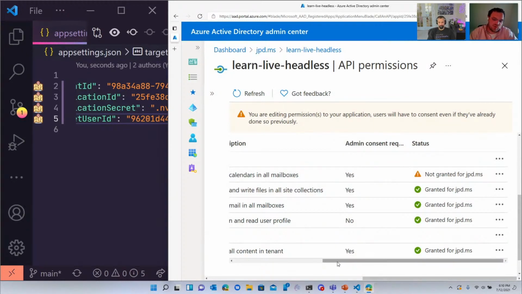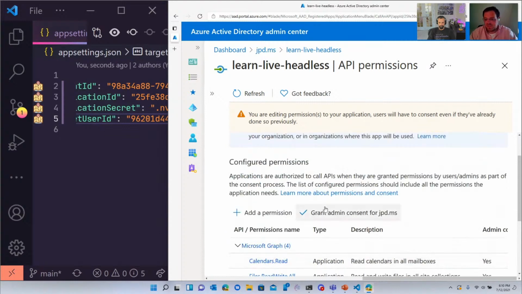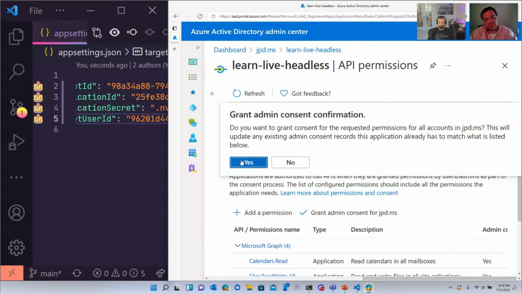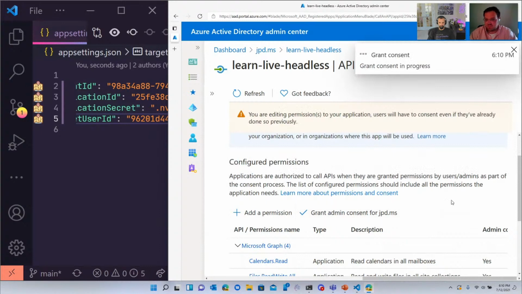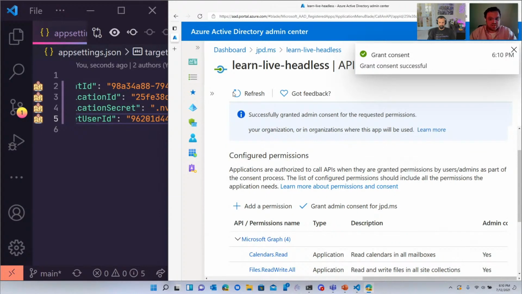So if we try to request a token with this permission, it will actually fail, or we will get a token back with the other permissions we had requested and not this one. And so we fix that by granting admin consent. So do we want to grant admin consent? Yes, we do. So we're going to get that granted.